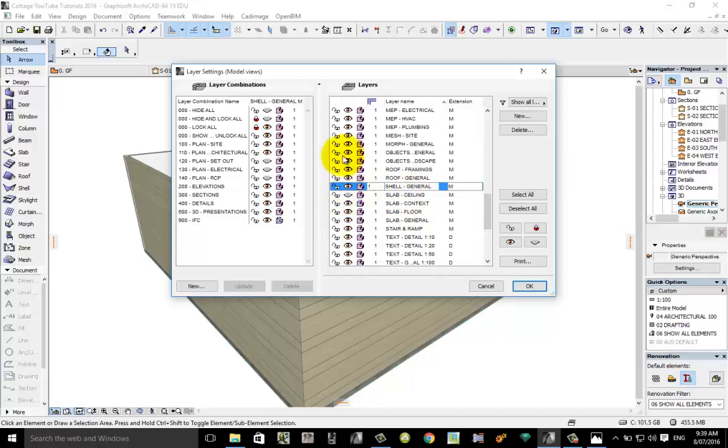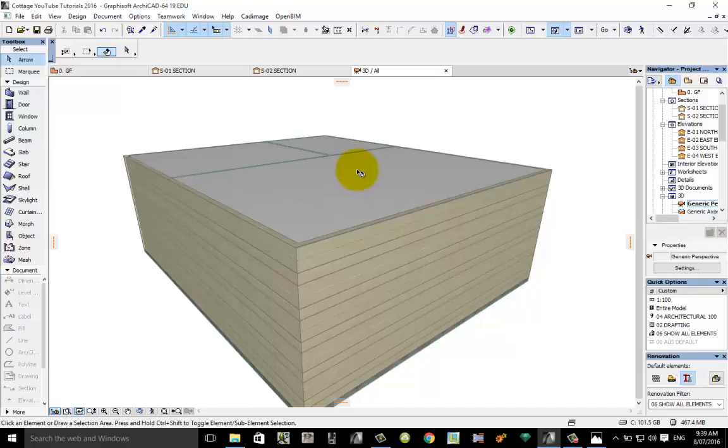So any layer that you wish to turn on and off, you can go into the layer settings here and turn it off by clicking off the eyeball, or you can click onto it in the 3D view, right click, hide layer, and to turn things back on again, you just simply click back onto the eyeball, click OK, and you can see that it comes back on again like so.